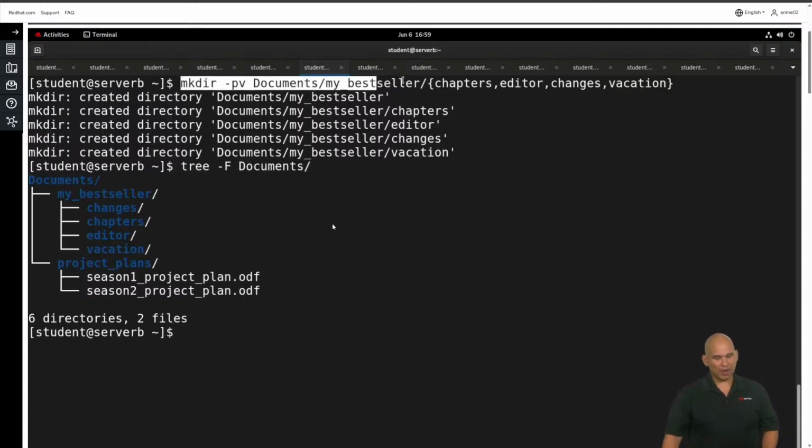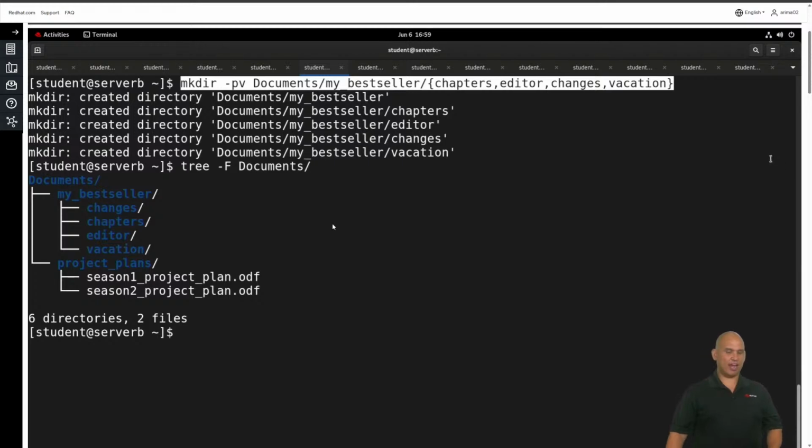Now, next up, what we are going to do is create the directories chapters, editor, changes, and vacation. These are subdirectories of a directory called my_bestseller, which is to be created below documents. So look at the mkdir command being used with the -pv option.